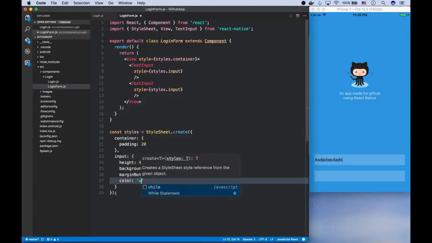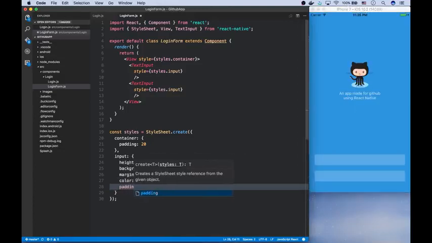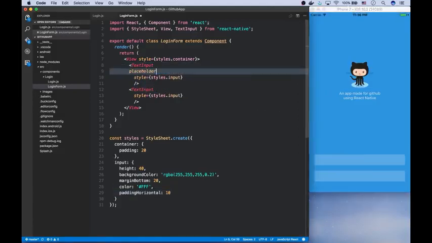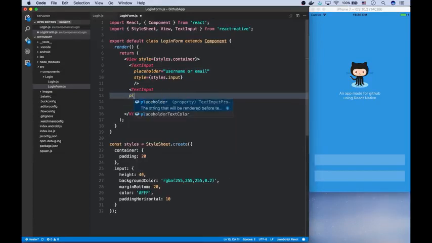But what about white color and horizontal padding of 10 points? It looks better. We can also use placeholders for the text inputs, which will be rendered before entering any text by the user in these inputs. So the first one is username or email, and the second one is the password.